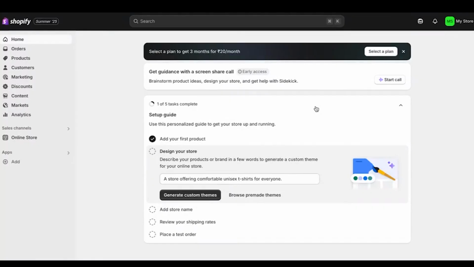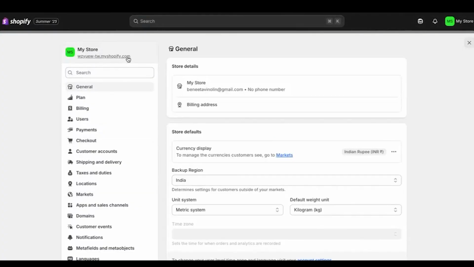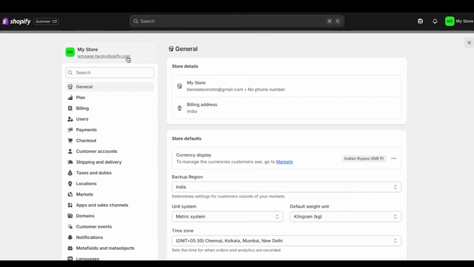Because by default, Shopify gives you a URL like yourstore.myshopify.com. Let me just show you. Let's go to the settings here, and here you can find the domain name. But connecting a custom domain makes your store look more professional and trustworthy. You can buy a domain directly from Shopify or connect one you already own from providers like GoDaddy, Namecheap, or Google Domains. So that won't be an issue.